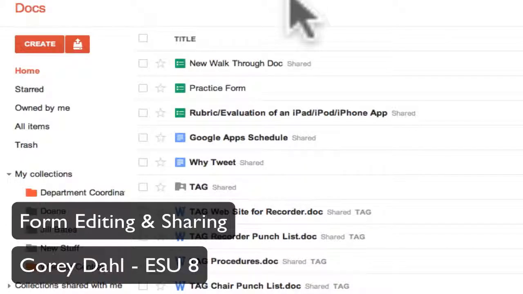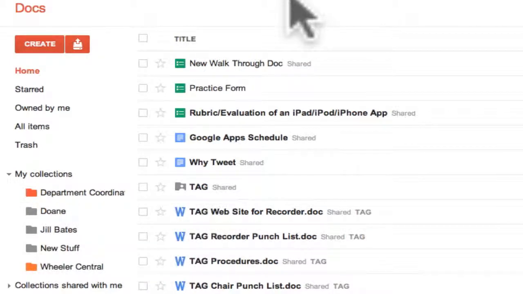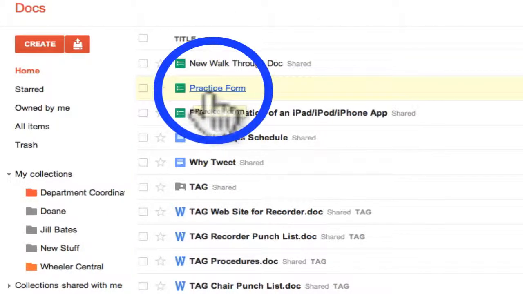Now let's say we've been away from this form that we created in video 1 for a while, and now we want to come back and edit it further. So you'd log into your Google Docs account and find that spreadsheet or form in your list. In this case it was called Practice Form, and I'm going to click on that.